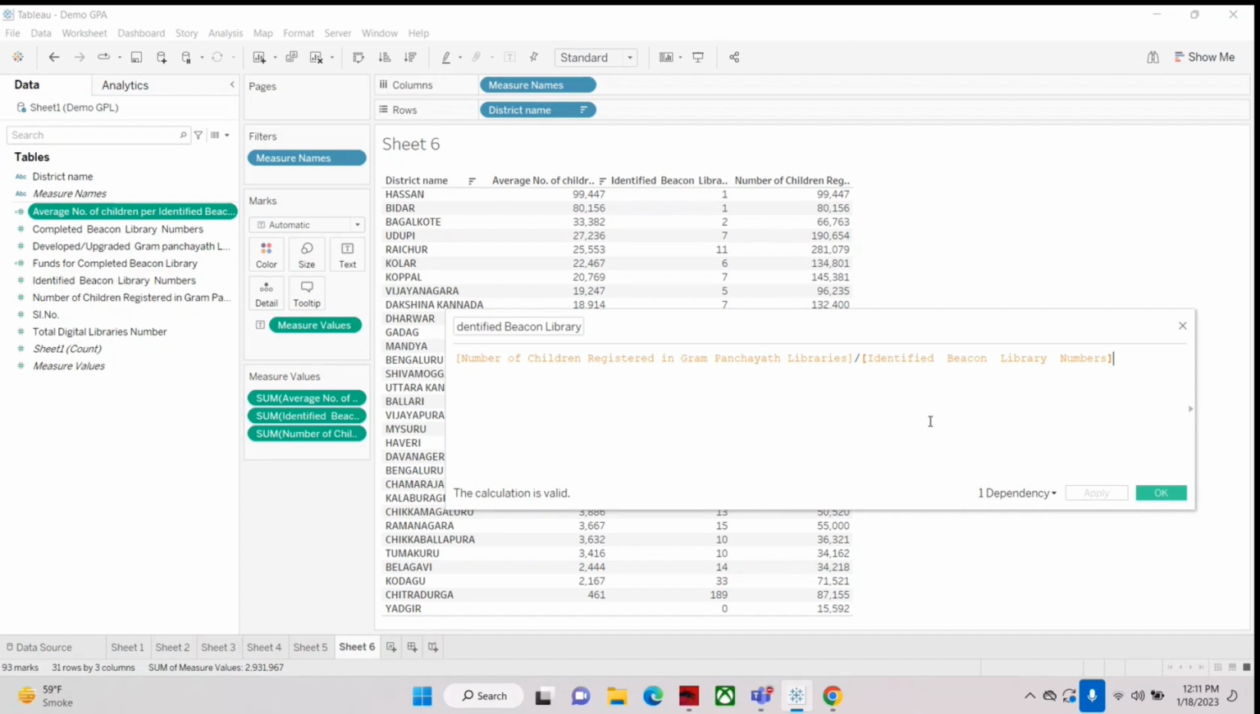It is like that. Suppose we have 20 mangoes and we want to distribute them among 5 children, then each child will get how many mangoes? Similarly, each library has got this much. This district Raichur has 11 identified Bacon libraries, and the total number of registered students is 281. So on an average, Raichur has 25,553 children registered in a single library.